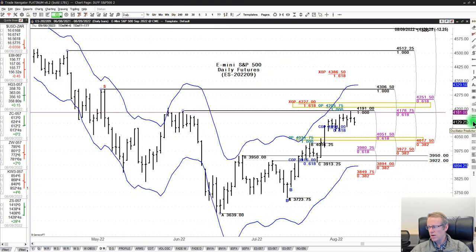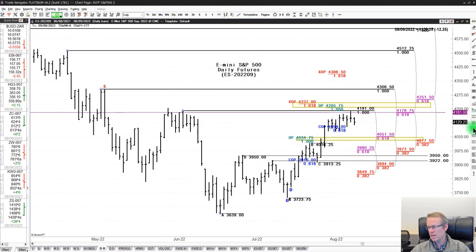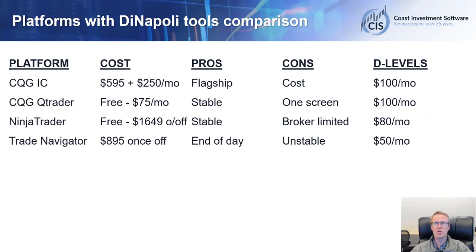The DiNapoli indicators do have buttons like they do have in Ninja as well as CQG. You cannot have other buttons though. Basic drawing tools, yes, you do have a quote board. Ninja and CQG also have quote boards, and that's basically how Trade Navigator looks. As I said, the big con there is that it is quite slow and can crash on you sometimes. It does have TradeSense as a programming language, which is quite easy to learn if you want to do some trading systems.